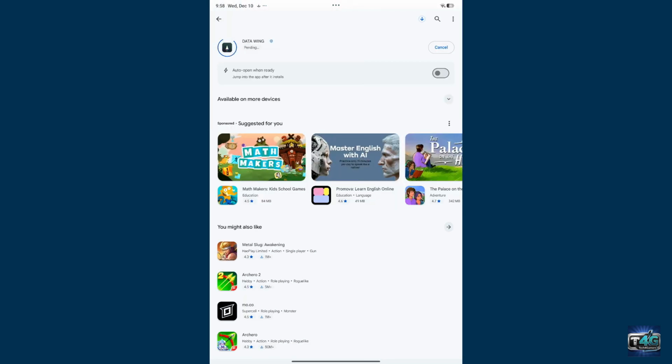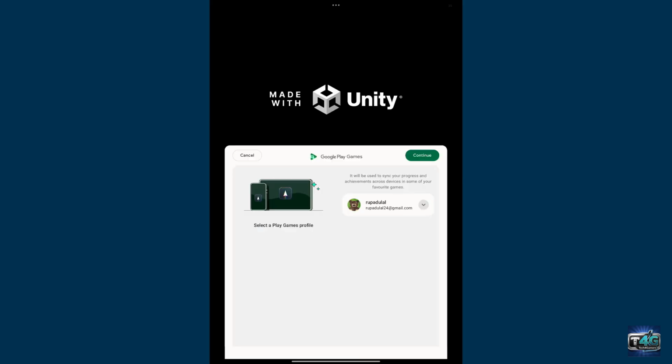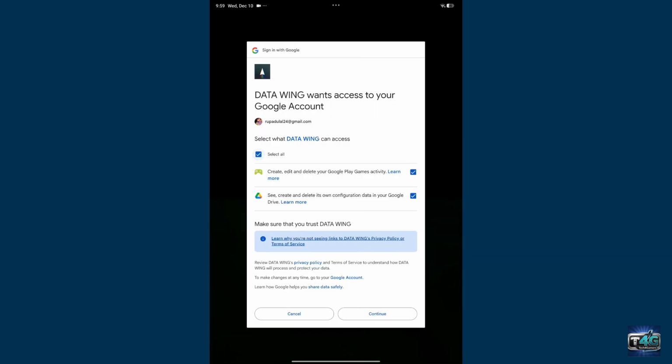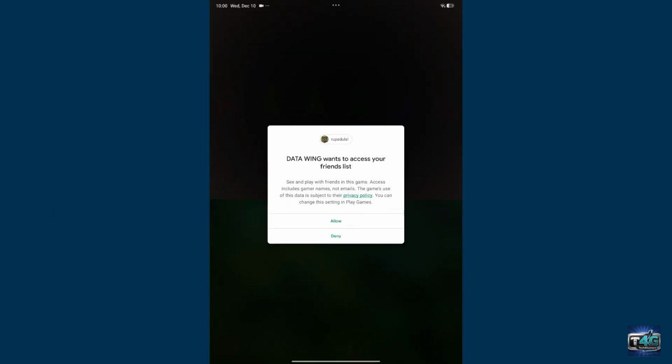Wait for the application to install on your device, which will take a couple of minutes depending upon your internet speed. Once it's installed, tap on Play to play the game. You can now sign in with your Google Play Games account and then access necessary settings and tap on Continue. Right after you do that, you can then go ahead and select the language on the next page and follow through the prompts, and you'll then be able to download and start playing the Data Wing game on your Android device.